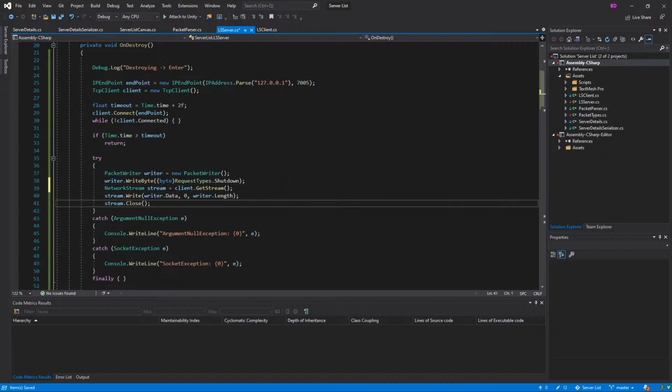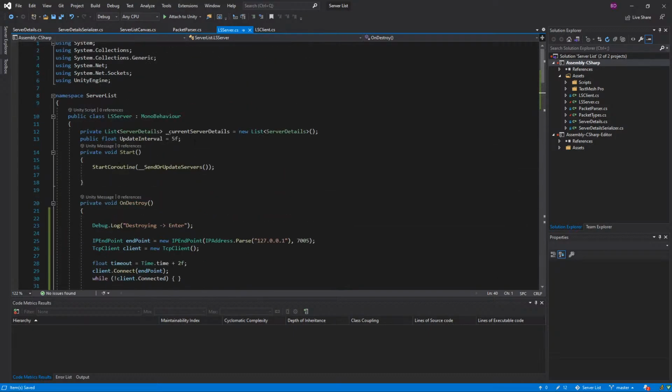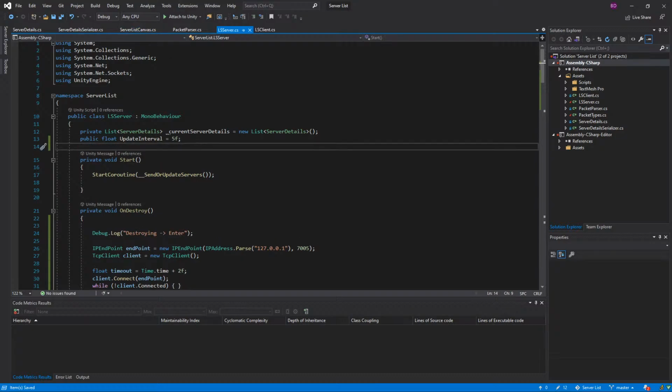And that's all I got to do. I don't need a response or anything like that. I'm just going to write the data and then close the stream. So that should be fine. Now I need to test it and see if it's working.